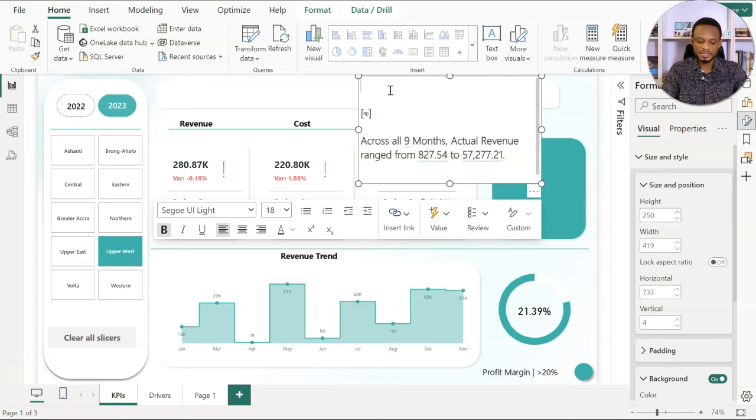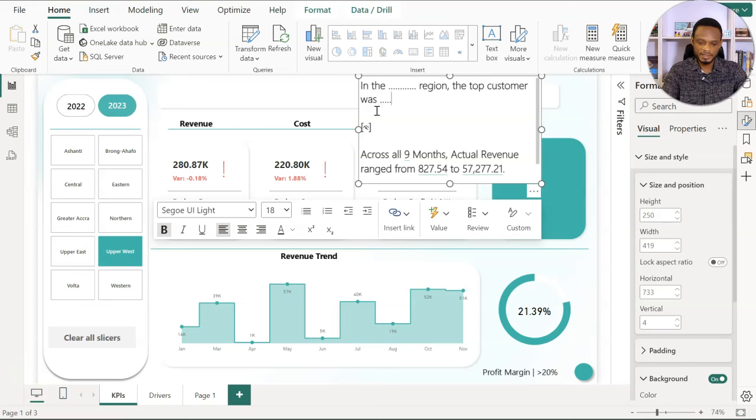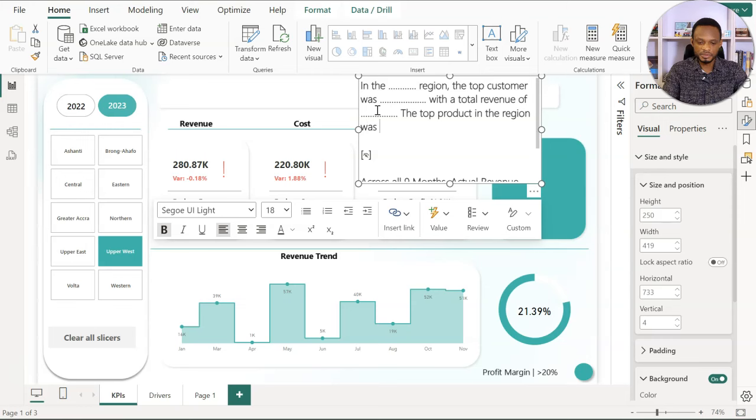So first, let's write our sentence. So in the variable region, so that's the region that has been selected, the top customer was, again, that's also a variable, okay, with a total revenue of another variable. Then I'll proceed and also talk about the top product in the region was that. Okay, so we want to now fill all these in with the dynamic inputs.